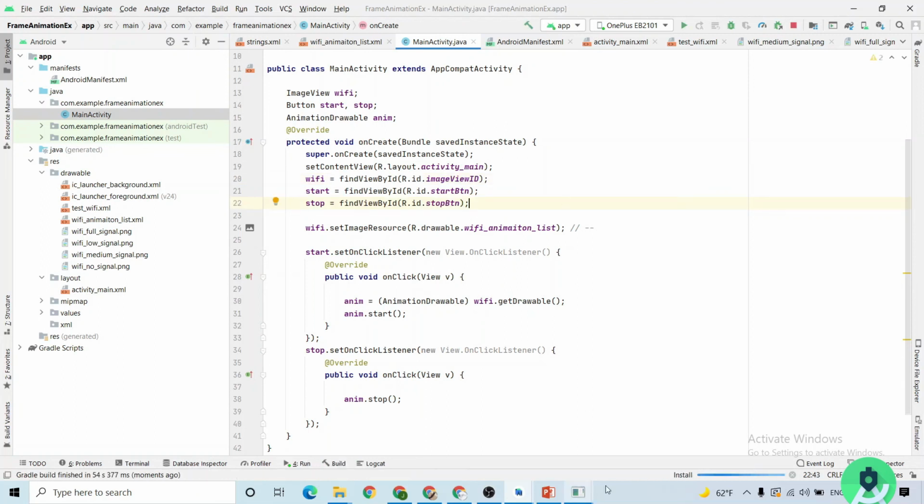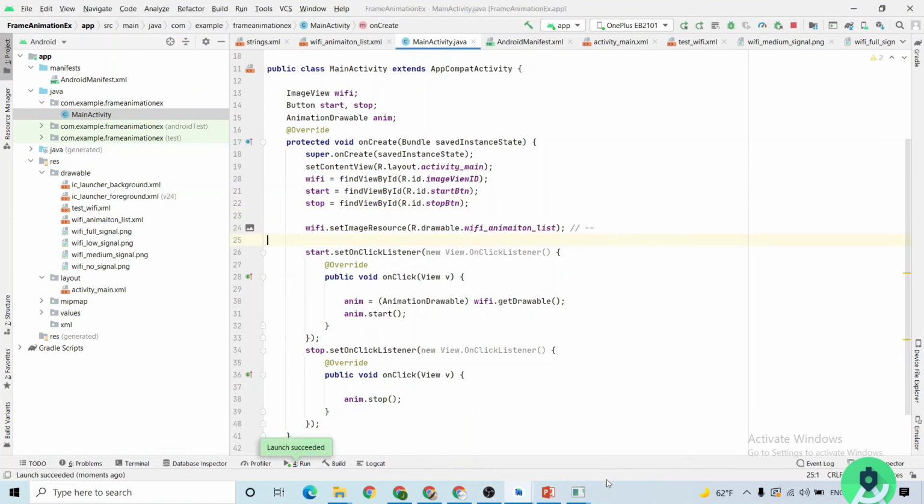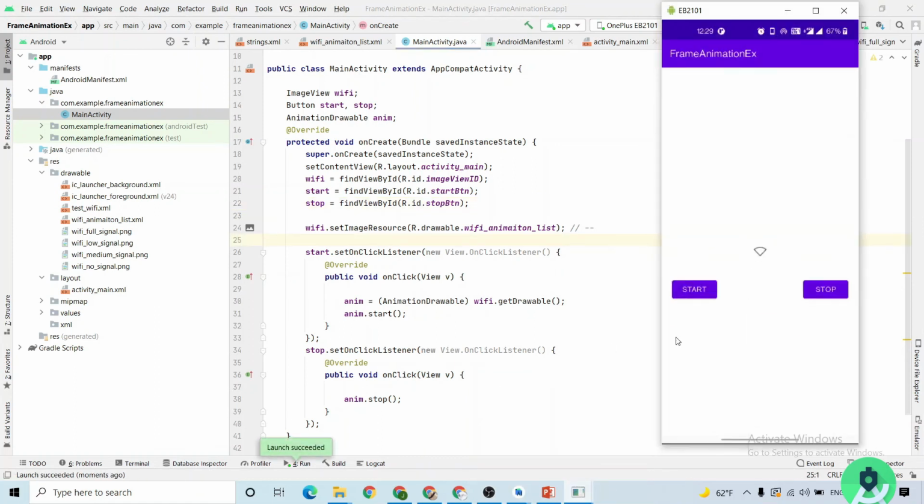Now let me show you the output. See, this is the image that we took. The default image is the no signal image. When I click on the start button, it changes the animation as per the time duration we gave in the animation file, the wifi animation list file. This is the stop. By clicking on the stop button, the animation will stop.